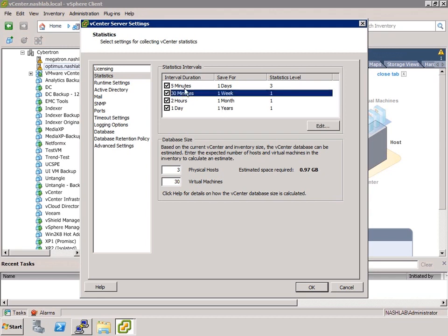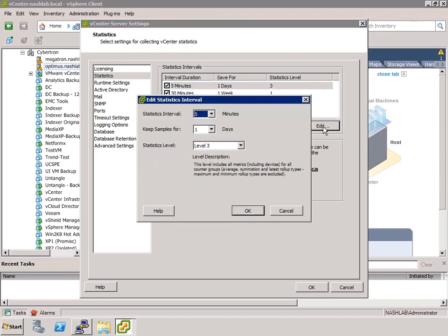But you can go through and set these, like the 5-minute interval duration. So we do an interval every 5 minutes. You can actually set this to 1 minute if you want to get even more granular, how long you want to keep those for, and at what level. The higher the level, the more information.